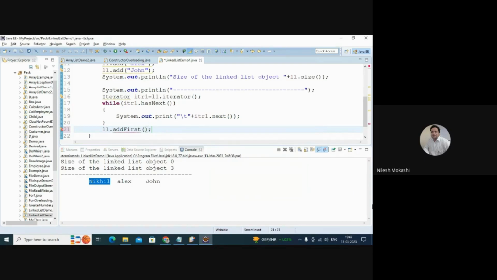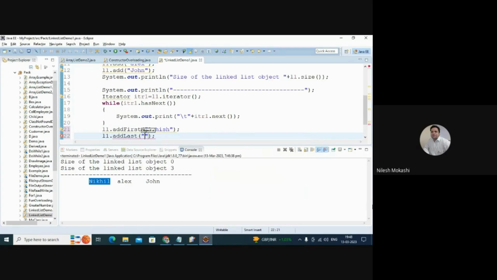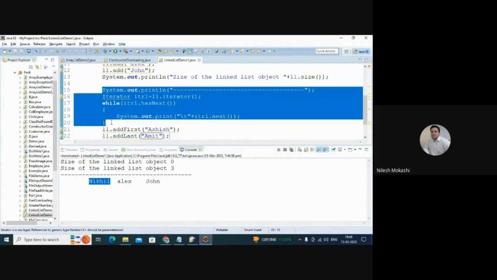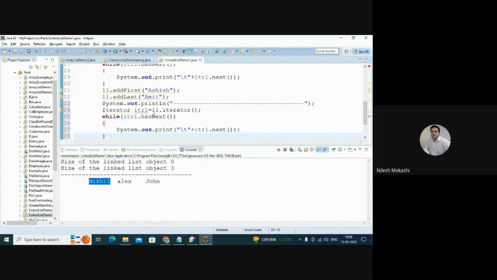Which value do you want to add? I say Ashish. It's the first, 0th value. Then say L1 dot addLast. Okay, so it will be at the last. So say Amit. Okay. Now what I will do, I will print the value. Now you will find Ashish will be at the 0th index and Amit will be at the last index. Okay, so go for this ITR2, here also 2, and here also 2. Okay. Now let's right click and run this.